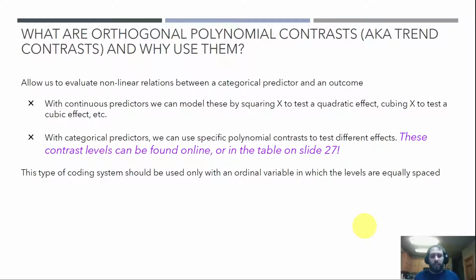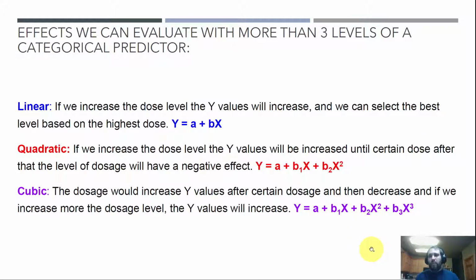But when you're thinking about your own research, make sure the conditions are equally spaced. You can't do like 1, 3, 4, 7, 8, or something like that. It has to be like something like 1, 4, 8, 12, or something along those lines. But with these effects, we can evaluate with more than 3 levels of a categorical predictor.